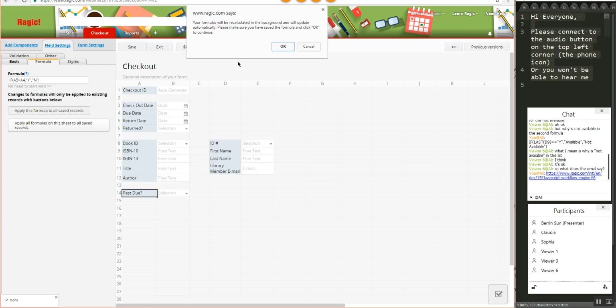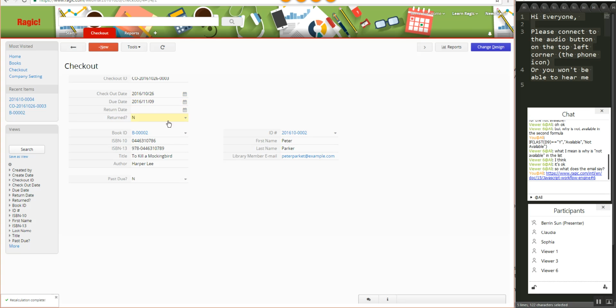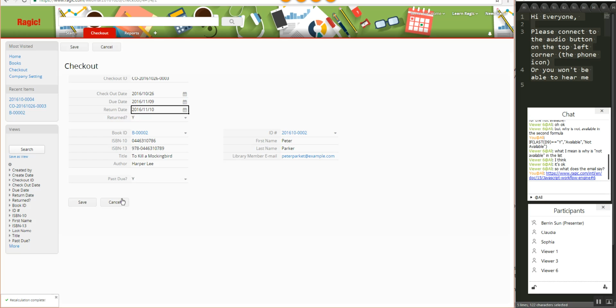So let's see if this works properly. I'm going to apply this formula so Ragic will calculate it for me. It's not past due yet, but if I returned it 1 day later than the return date, it's going to turn into yes.